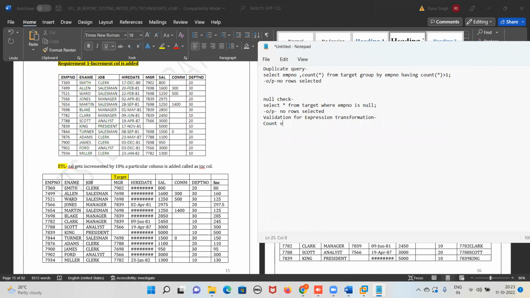We have to validate first what? Count validation. Tell me, guys, how to validate source and target. How will I validate the count between source and target? Anu, are you there? The number of records has not increased. The transformation logic is that the salary gets incremented by 10% in a particular column. So how will I validate the count between source and target?